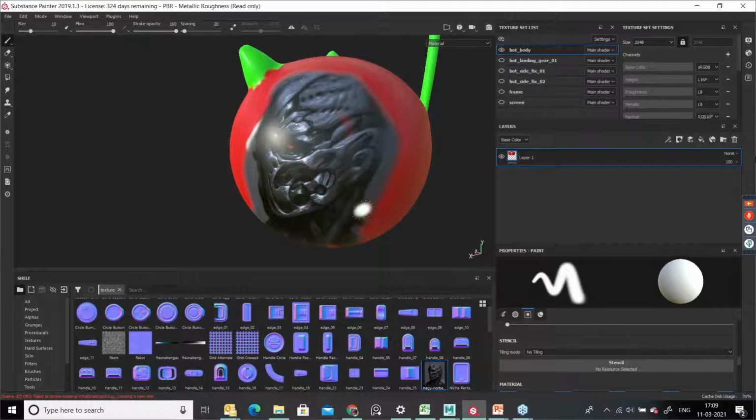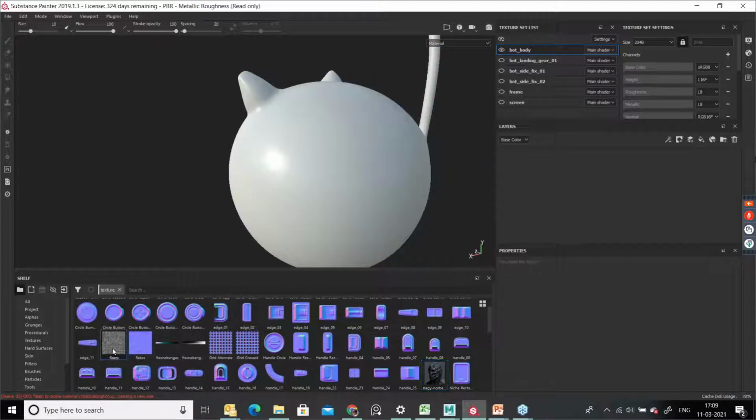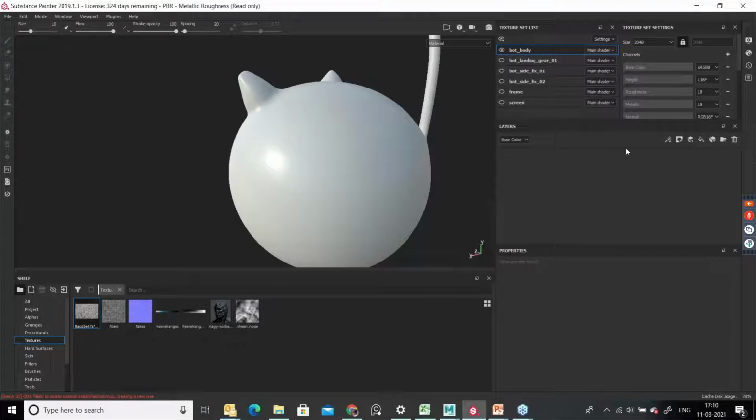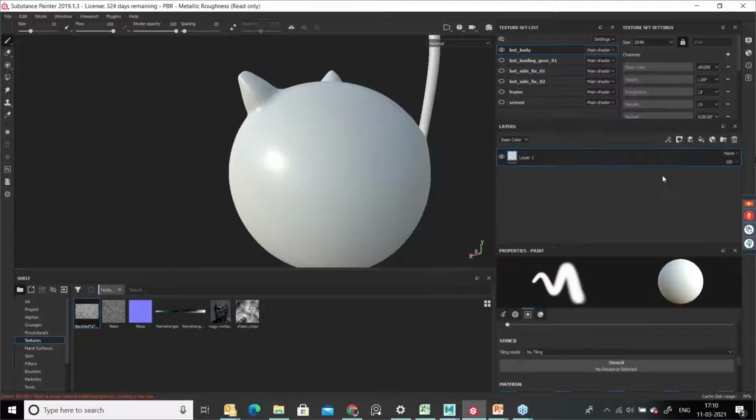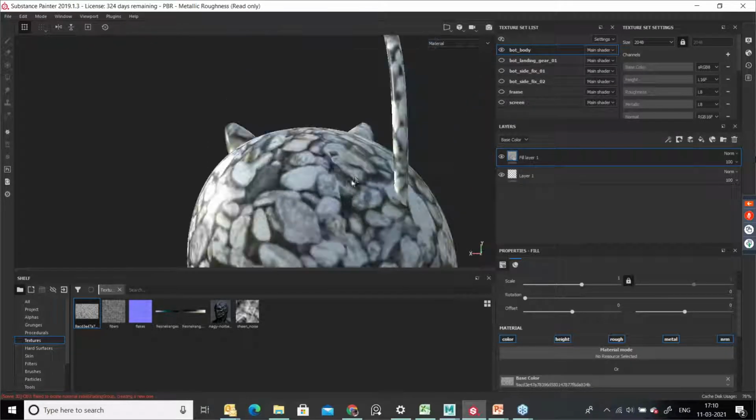See, for example, I am trying to use the clone tool with a different image. You can just check how it works. I'm going to delete this layer now. Now I'm going to bring this stone texture onto the geometry. Just observe. In this layer I'm trying to load this texture information. So I'm going to use a fill layer, and on the fill layer I apply this base color. Just drag and drop. The base color is applied over here.